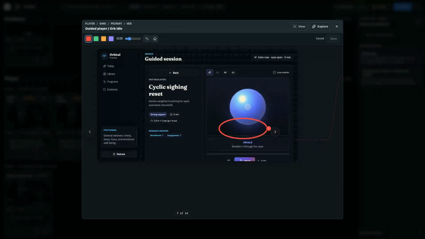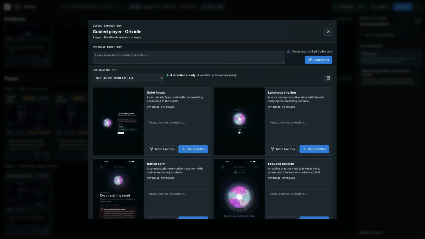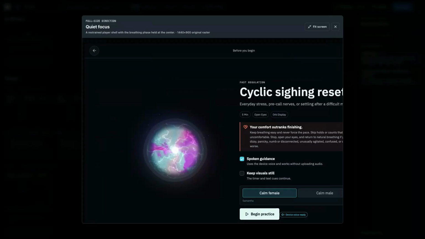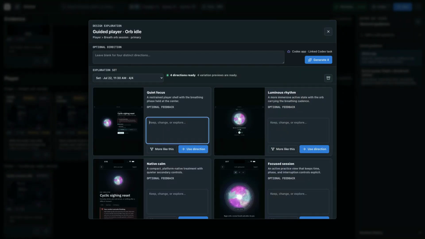If the direction itself is not working, Explore asks the coding agent for visual alternatives before committing to one implementation. Here, 4 real treatments of Orbital's breathing player can be inspected, compared, annotated, refined, or used as the basis for another round. Feedback stays beside the choice being made.